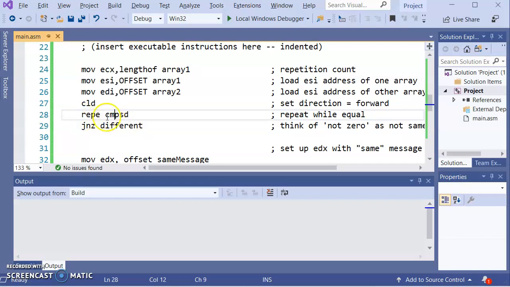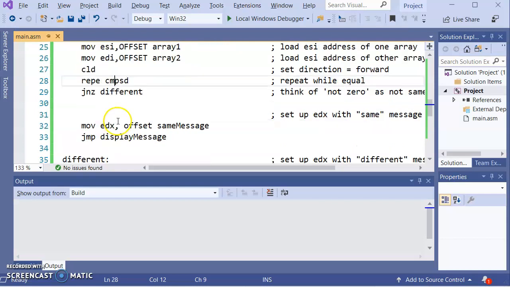And what happens is as soon as it's not equal, we fall out of that repeat. And so here, the test that we're doing here, JNZ, think of that also as being the same as not being equal. And so if we fall out of here, meaning that the REPE stopped repeating because they weren't equal, when we come out here, well, that's also not 0, and then in that case it would jump to the different part. But if we get past this, they're the same.